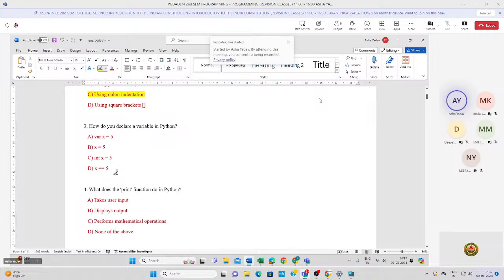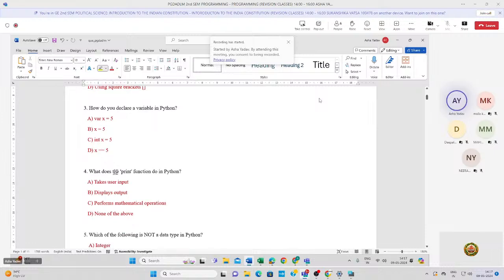Next is how do you declare a variable in Python? To declare a variable in Python, we just have to write the name of the variable and give the value. Here you can see we do not write any keyword like var or int. So in all these options, option B is correct. Here var is written, so this is not correct. Here int is written, so this is again not correct. And here you can see it is double equals to, which is not the assignment operator, it is a comparison operator. Hence, x equals 5, that is option B, is right.